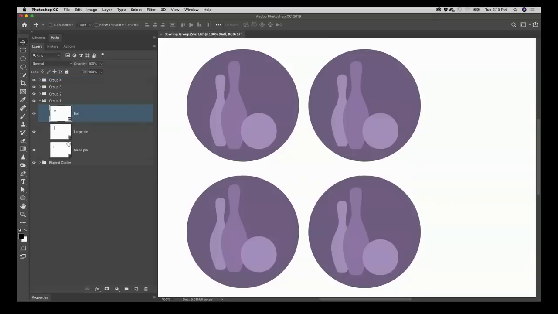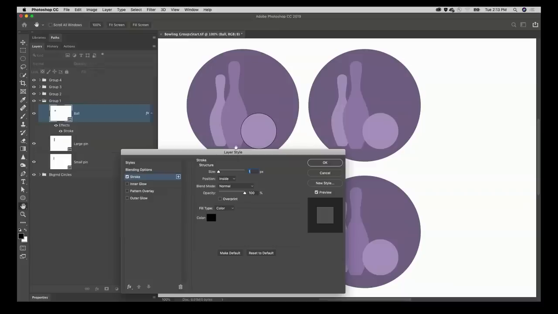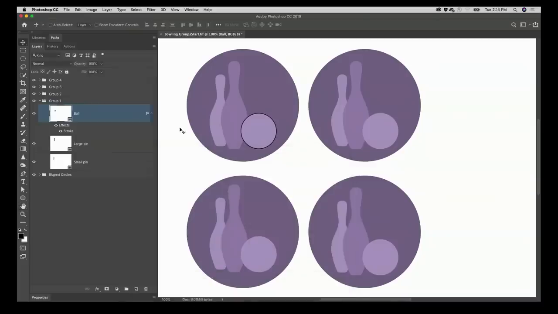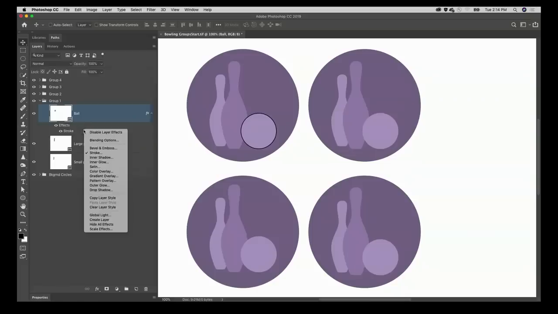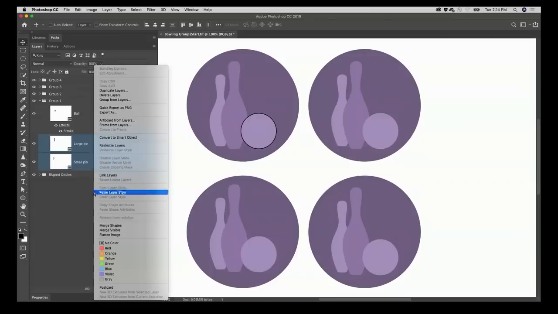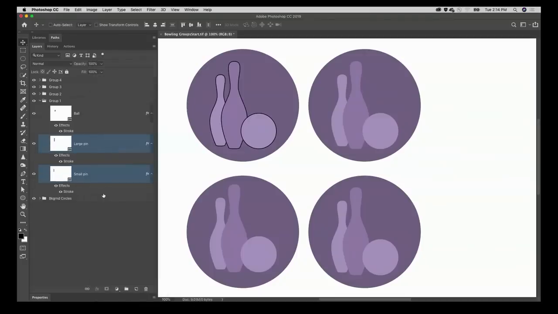So let's add an effect. I want to add just a stroke effect to this. It adds a stroke to the bowling ball. We'll do it 2 pixels, make sure we can see it. We hit OK. Then I could always copy this, so I can say I want to copy that layer style. I'm going to grab these other 2 and paste that layer style right there, and we get exactly what we would expect.